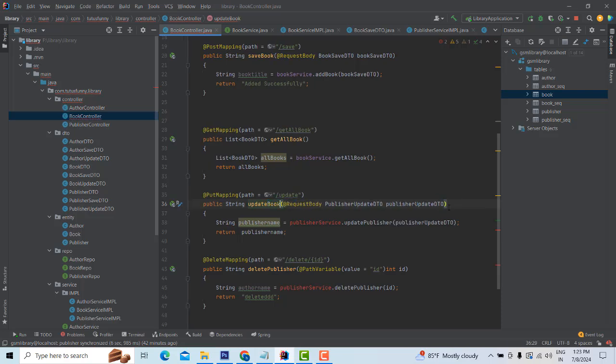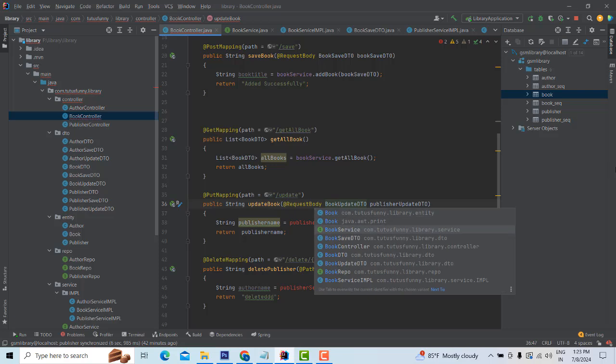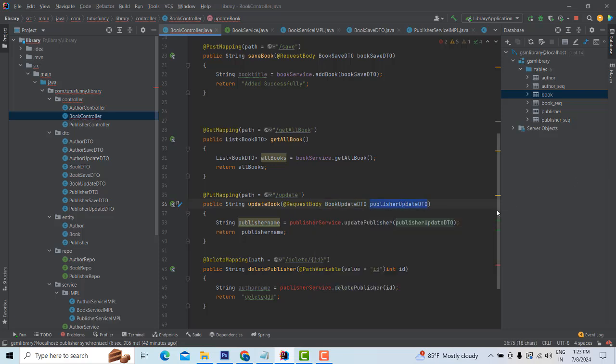Update book. This one should be the update book DTO, the book update DTO. Here also book update DTO. This DTO we have to pass over here. This one should be the book service. There is a method we have to create, called update book.